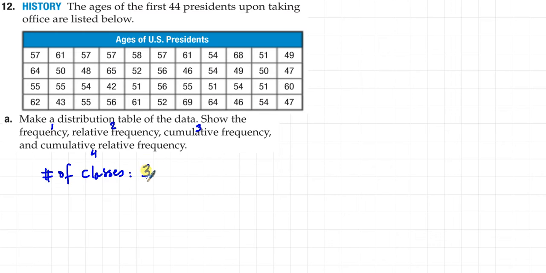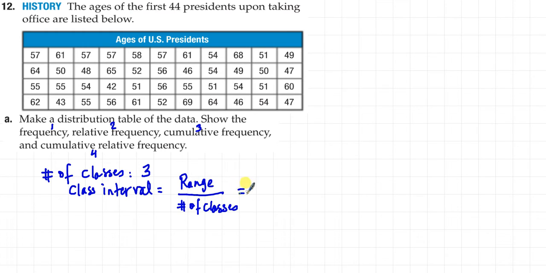Now, the class interval, the width of the class. We can use a rule here to find the class interval by taking the range and dividing by the number of classes. The range here is the greatest age minus the smallest age. The greatest age is 69 and the youngest is 42, divided by the number of classes, 3. So this would be 27 divided by 3, which is 9. We can go up by 1 and take it as 10, a class interval of 10, more convenient.